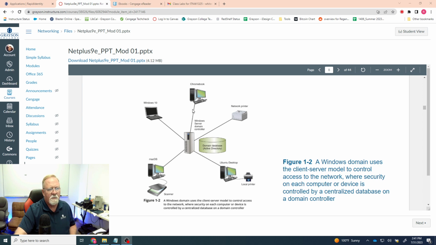That is the difference between the physical topology and the logical topology. The logical topology tells how the network is routed. The physical topology is more of a picture of what it looks like. And so it's important that we know that.